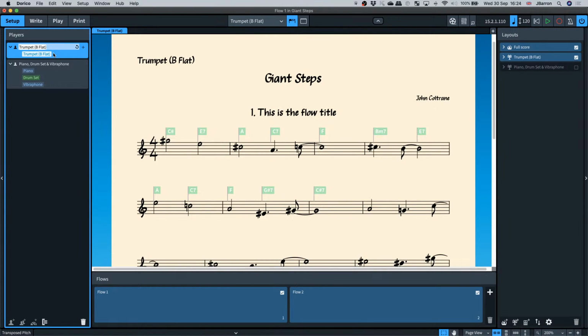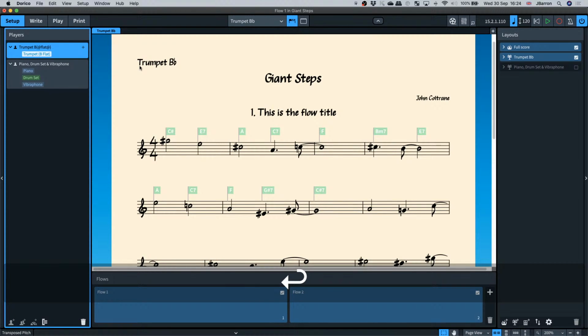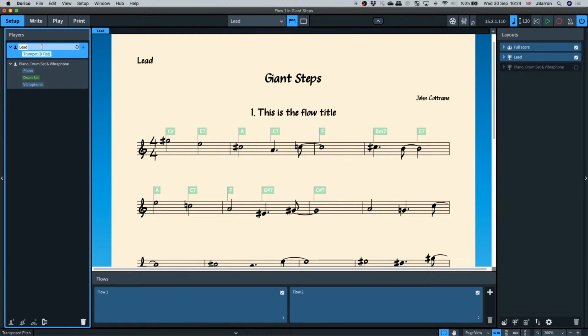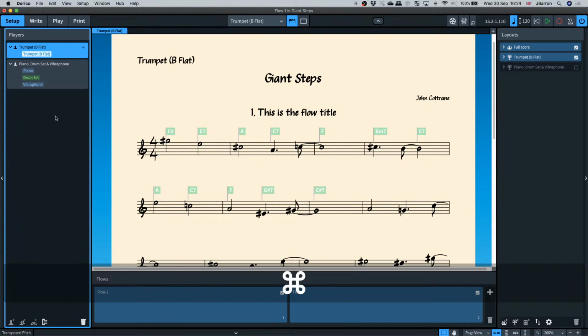Should you want to do it. There's also an option we showed recently, which is if you want to put things like the flat symbols in here, then you can do that. So you can say trumpet B flat and get the flat symbols to display, or you could just say it's a lead part, or it's a B flat part, or whatever you want it to say. You can choose that at any time.